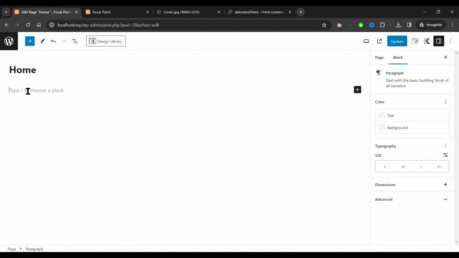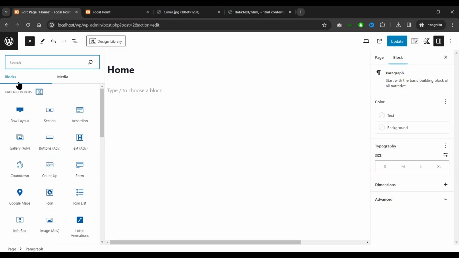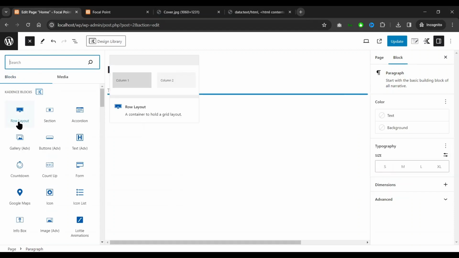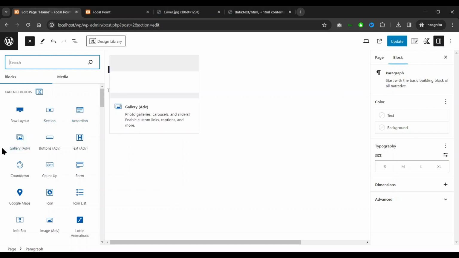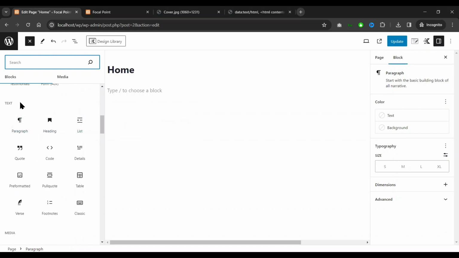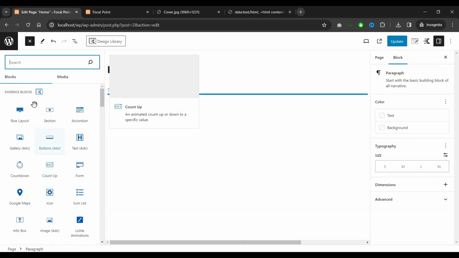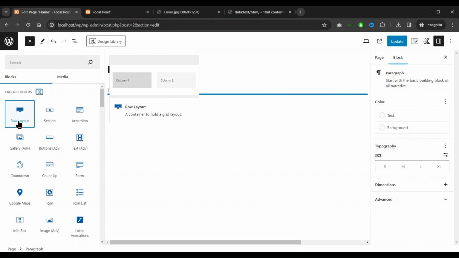Okay, so as we have installed the Cadence blocks, we have some additional blocks in the Gutenberg. As you can see, these are the Cadence blocks: the row layout, the section, accordion and some other blocks that we will be using in the layout. These are the default Gutenberg blocks, the media.